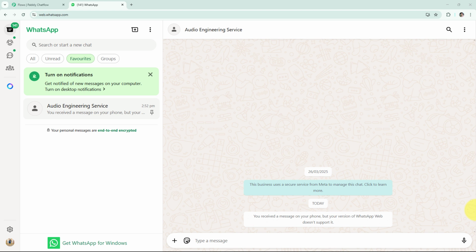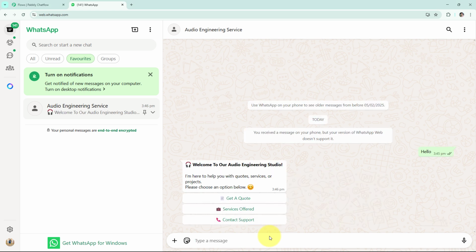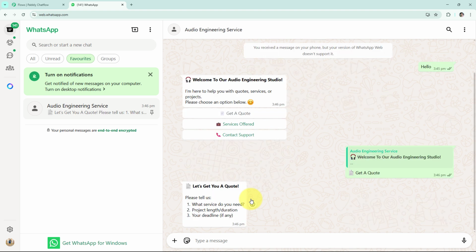To activate the chatbot, the user is supposed to send a message first. So here I am going to send hello, and immediately the chatbot responds to us with welcome to our audio engineering studio. I'm here to help you with quotes, services or projects. Choose an option below. So here I'm going to choose get a quote. Let's get you a quote. Please tell us what service you need, project length, duration and your deadline if any.